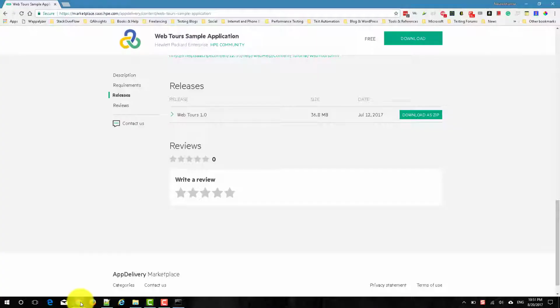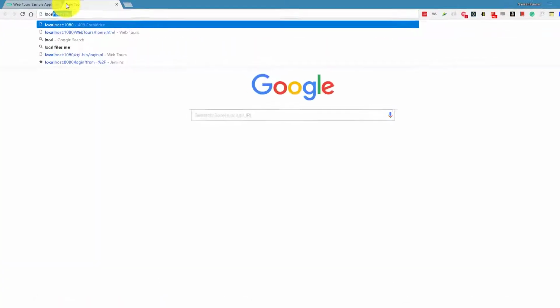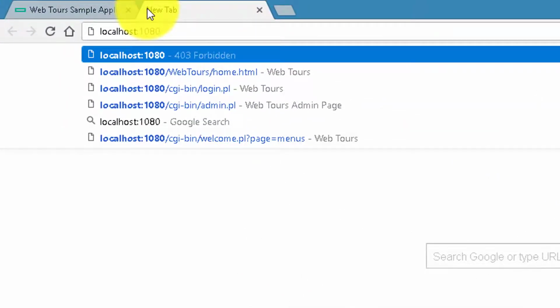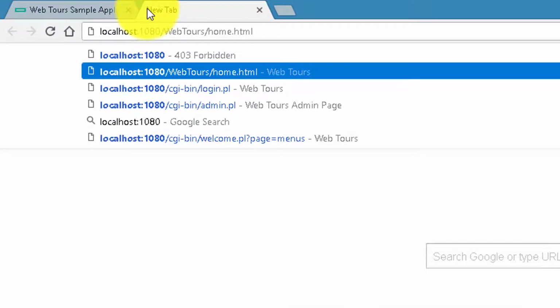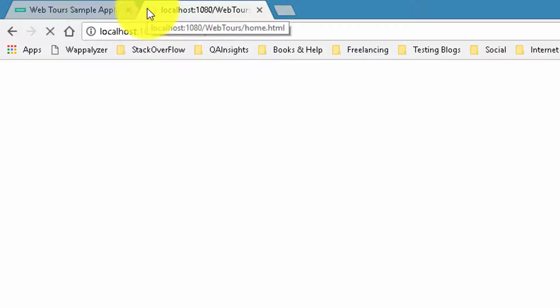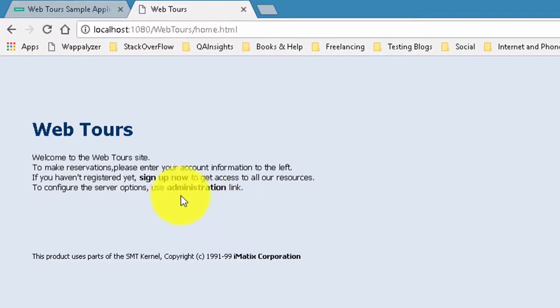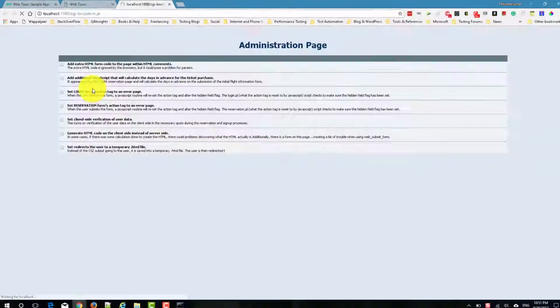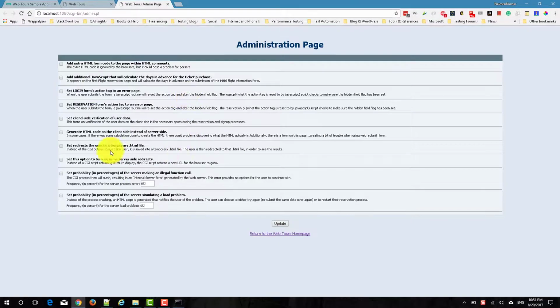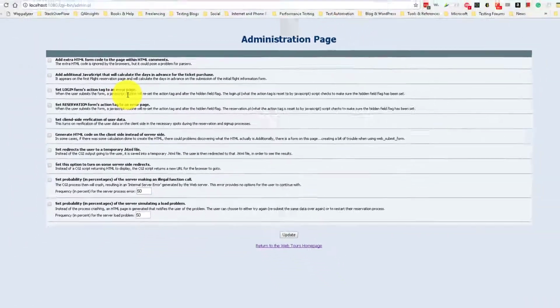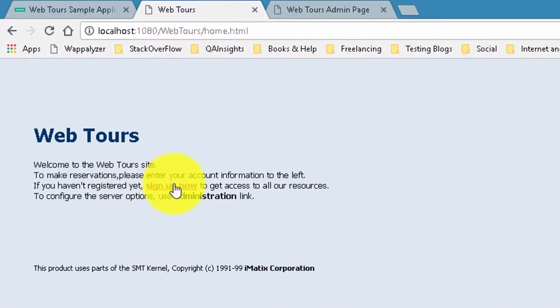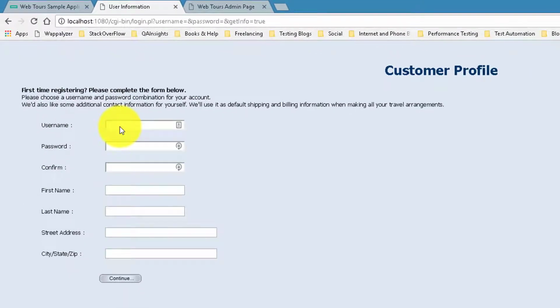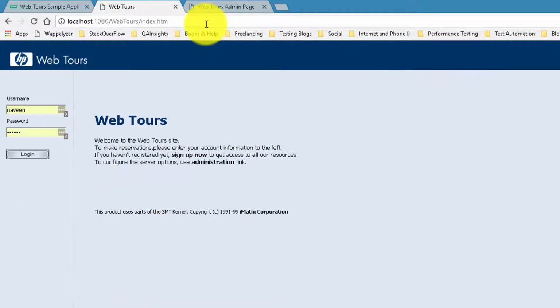So now open your favorite browser and go to localhost:1080/webtours/home.html. Here you could see there are two links: sign up now, or you can use the administration link. In the administration page, you can customize the options, and in sign up, you can create a new username and password.